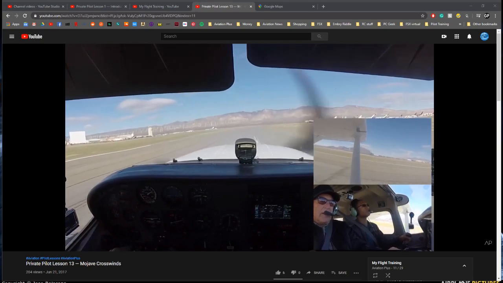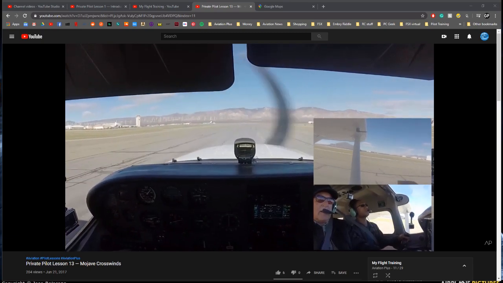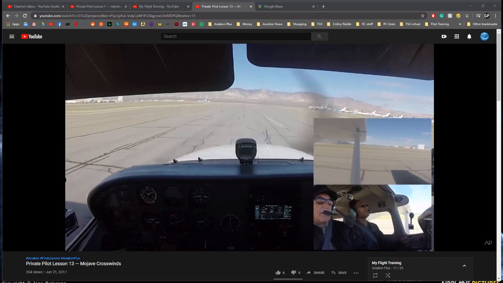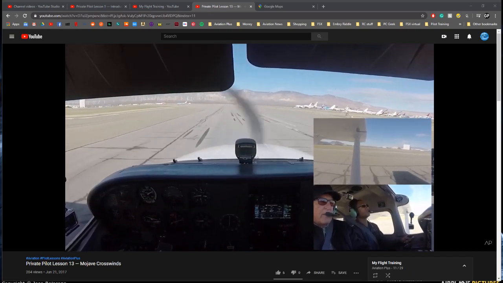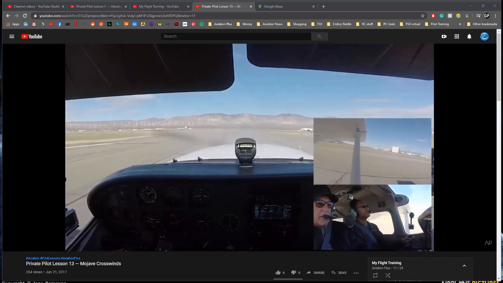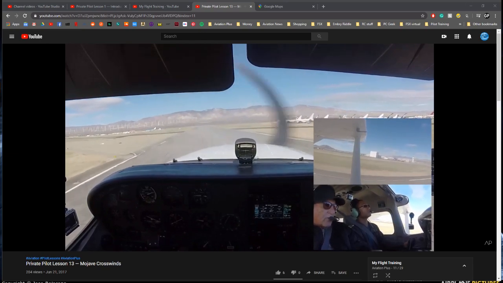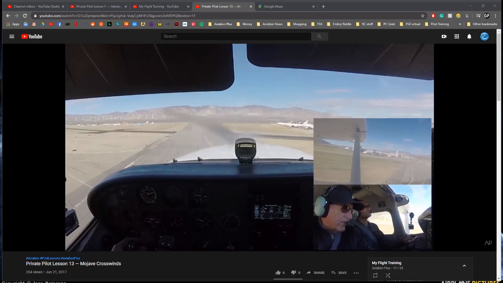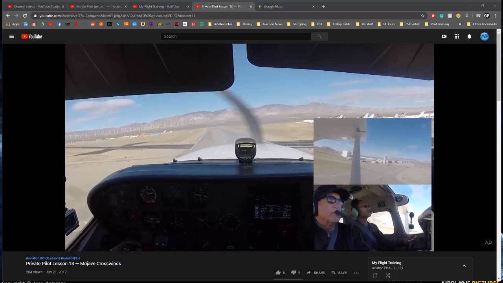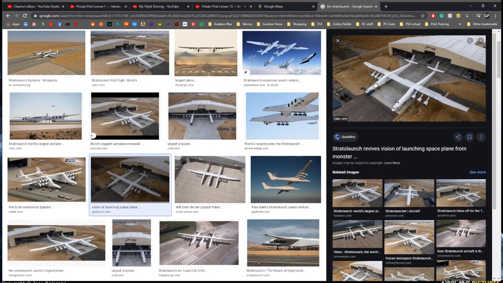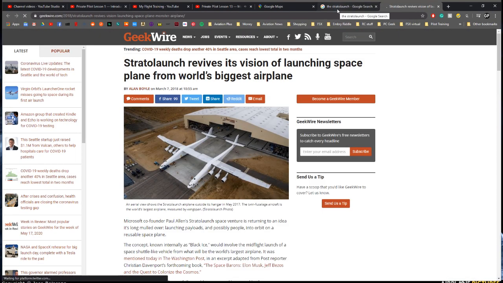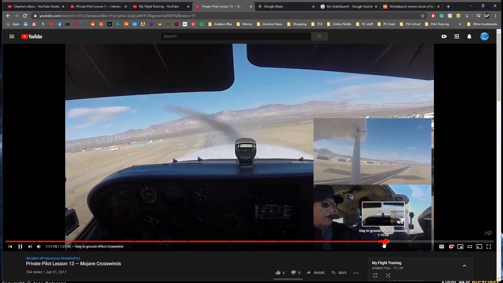Where's the largest plane? That making sense? What's it called? Yep. We even touch down. Okay, Stratolaunch. Full power. Yeah, the Stratolaunch is housed in that hangar. As you can see here, it's the same hangar as over here.